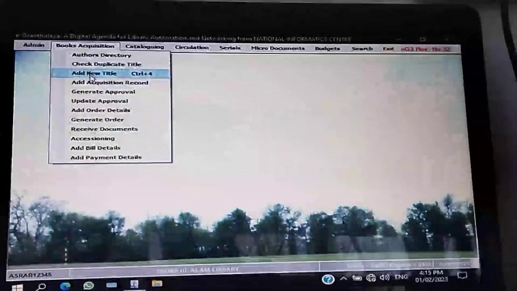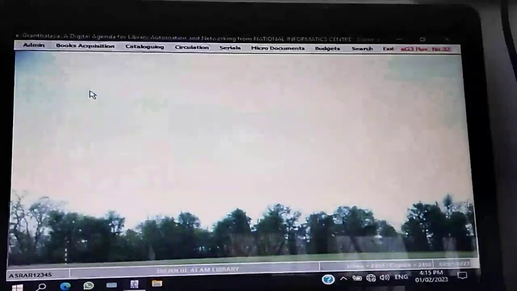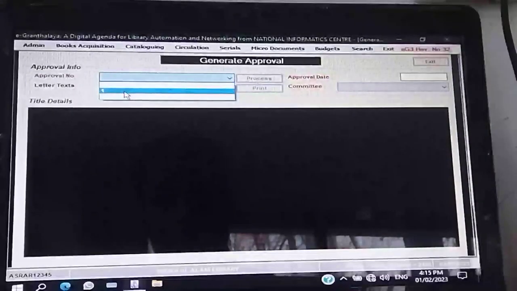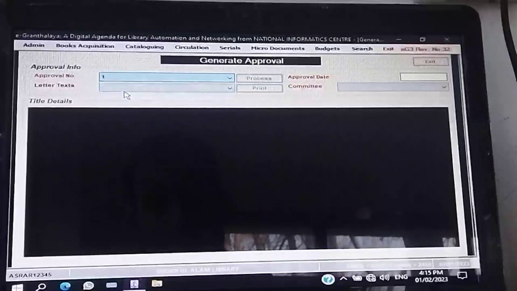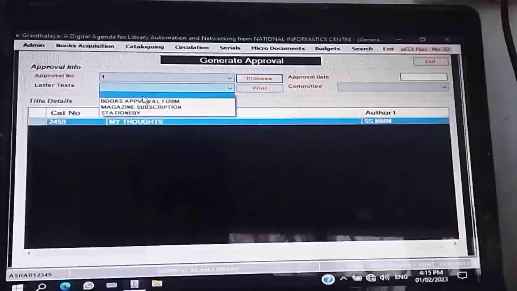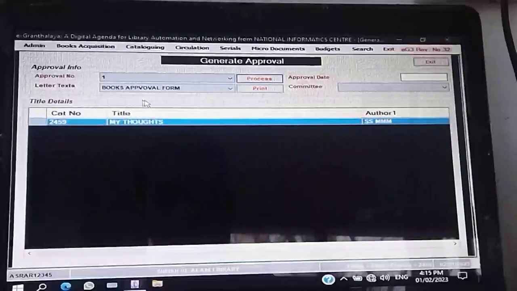I will again go to books acquisition. I have added the acquisition record. Now I have to generate the approval. I will click on generate approval. I will select the approval number, as I have already given approval number 1. I will select a letter text because I have to purchase the books. So I will select here books approval form.